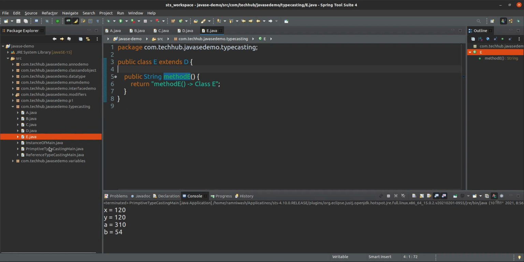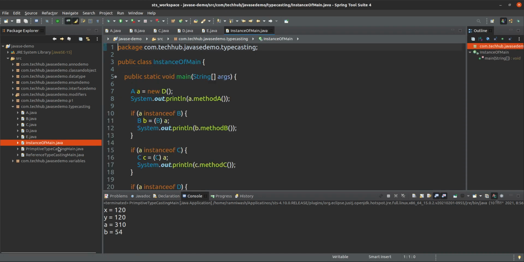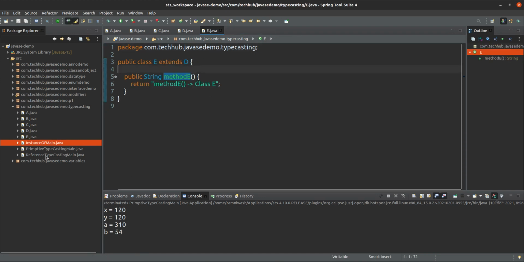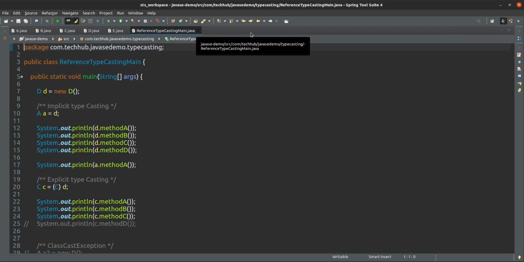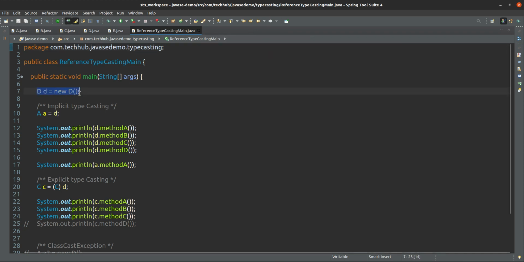Now, reference typecasting. This is our main class. Here I created one D object, and the reference variable is also of D type. This is implicit typecasting. What is implicit? D is a type of A also, because whatever features are there in A, D has all those features. So you can do typecasting, that is implicit typecasting, no issue.